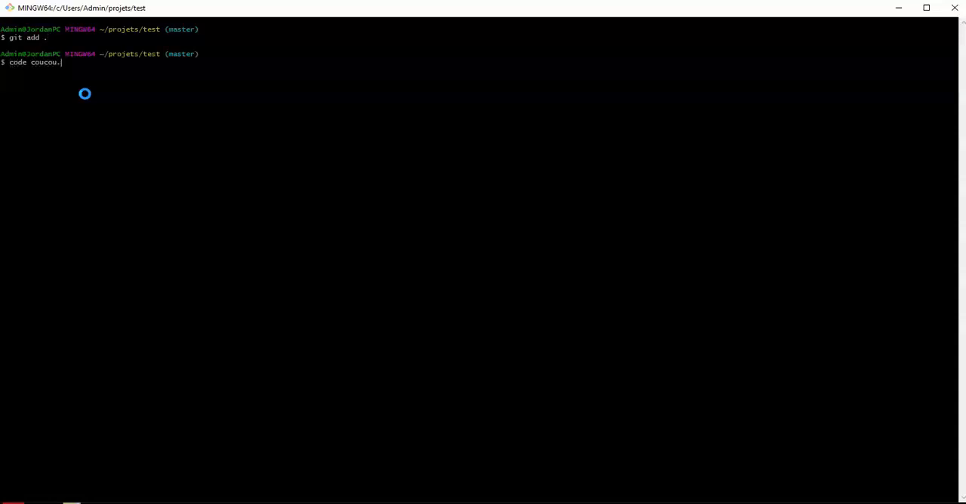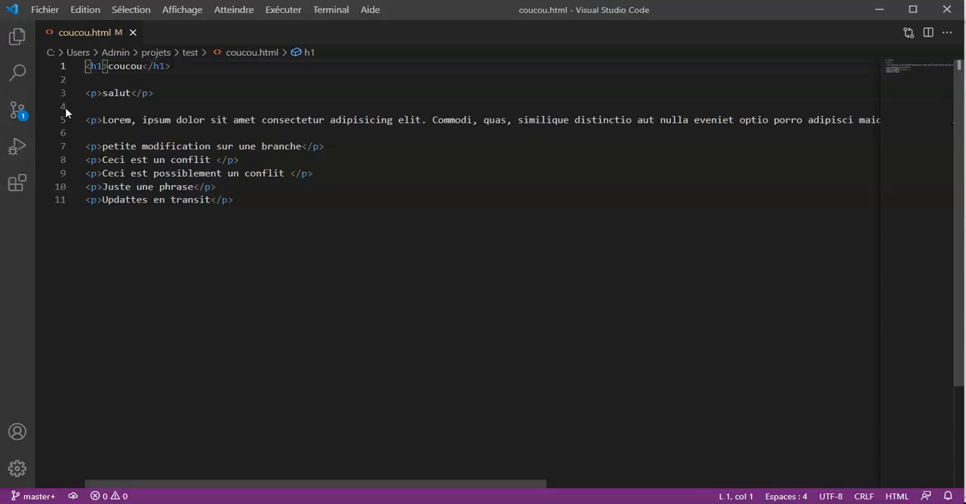To indicate our modifications that we have in the working directory, we will write here a new paragraph. For example, updates in the working directory. We save, then we close. If we run a git status command, we see that our modifications are detected both in the staging area and in the working directory.